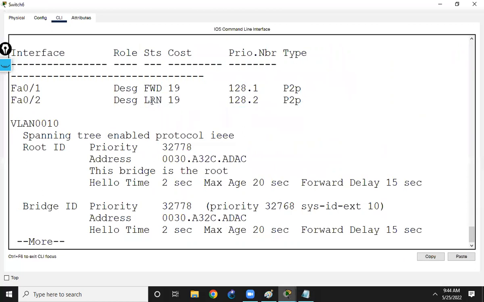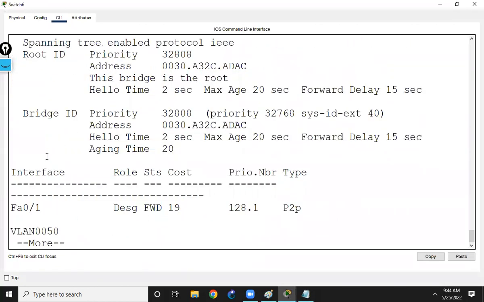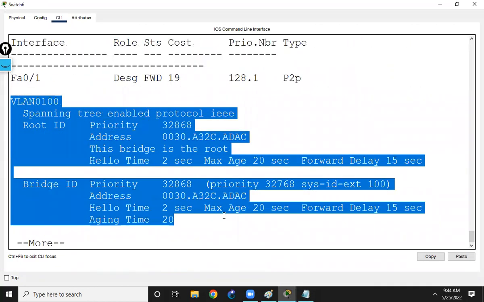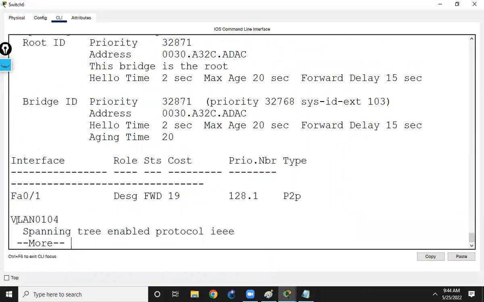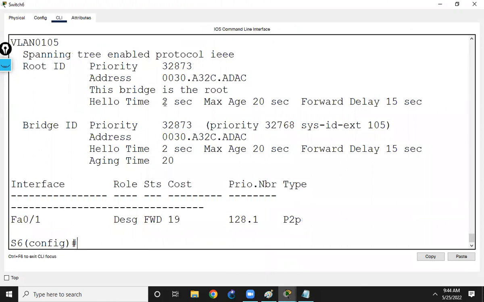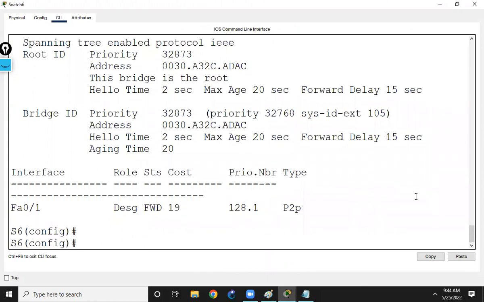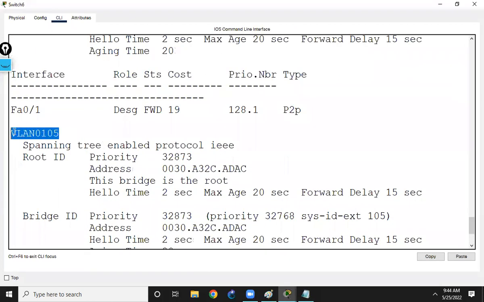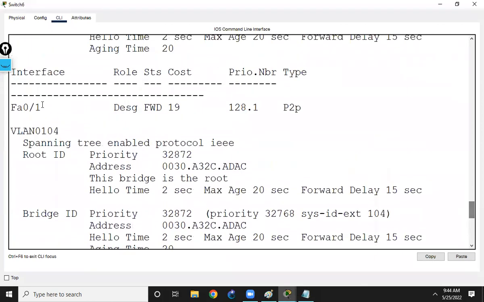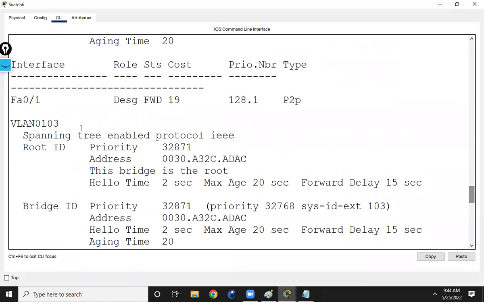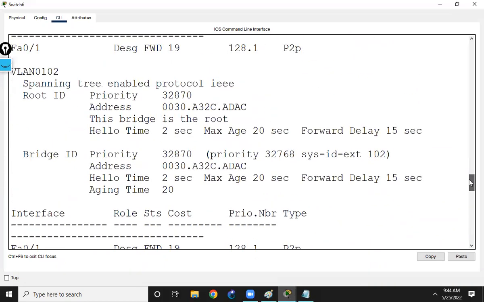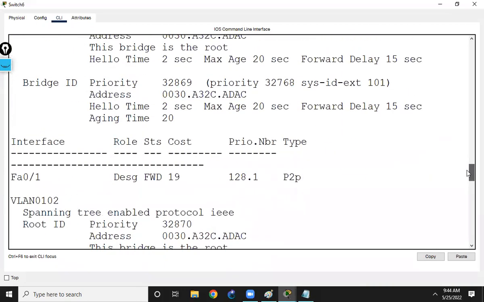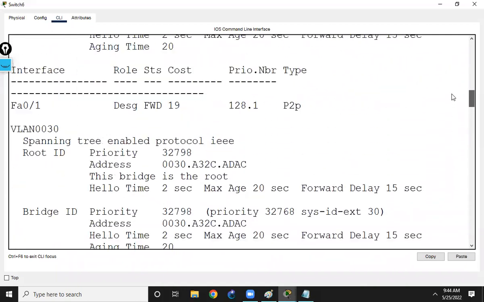So it's in learning state. F0/2 is in learning state. Of course you can see multiple entries, many things here, because we have implemented many VLANs and they are running PVST, per VLAN spanning tree. For each VLAN they are running a spanning tree instance. For VLAN 105 they are running a spanning tree instance. For 104, for 103, like that they are running a spanning tree instance for every one. But we only require VLAN 1 now.